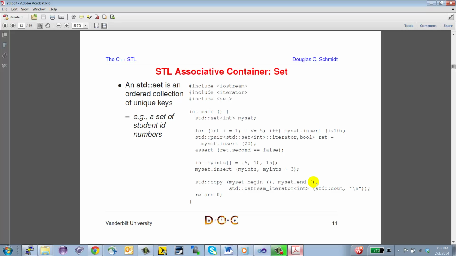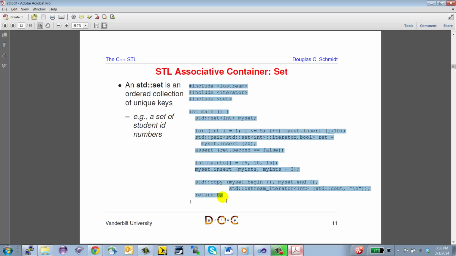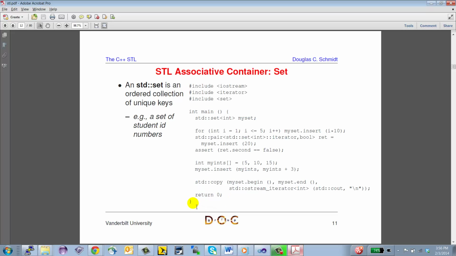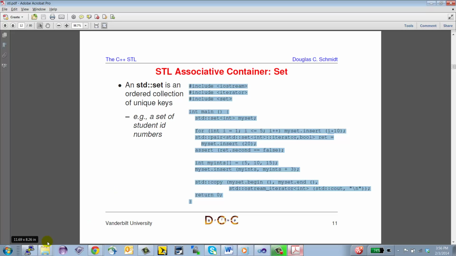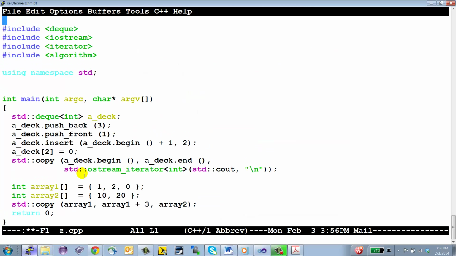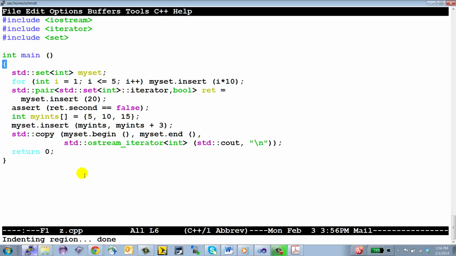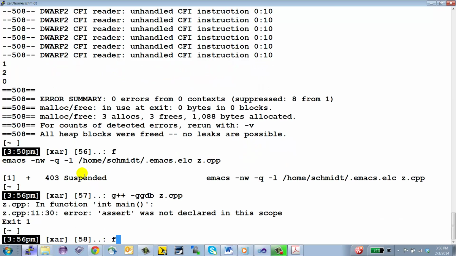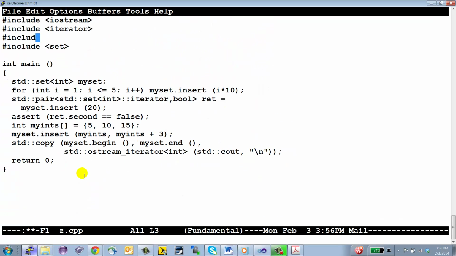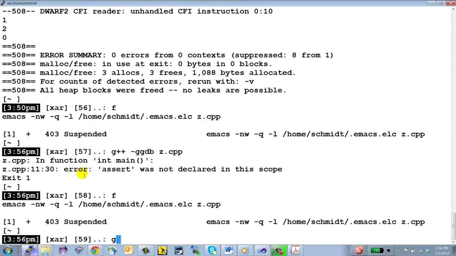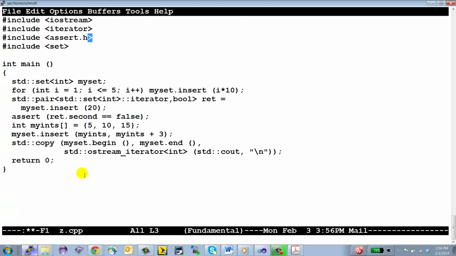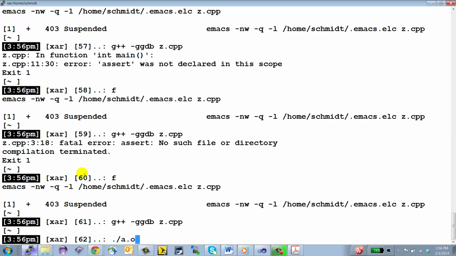So here's an interesting example that illustrates the use of a set. It'll show a couple things that I want to illustrate to you. So let's go ahead and copy it, and we'll paste it in over here and run it for you. All right. See if this compiles. Oops. Need to include assert. How about it? There we go.